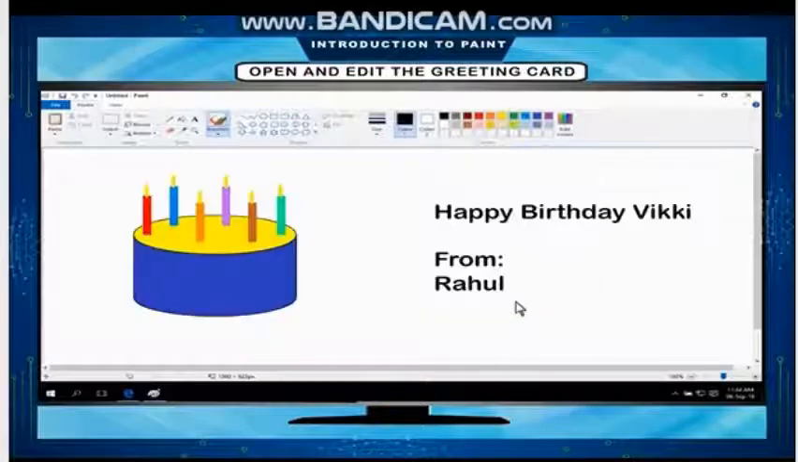The greeting card you have saved will be displayed on the screen. Now you can edit the greeting card if you want. For example, change the color of the greeting and then check and save it again.